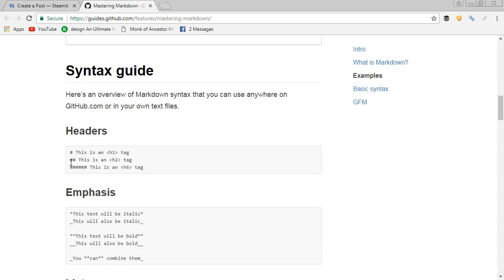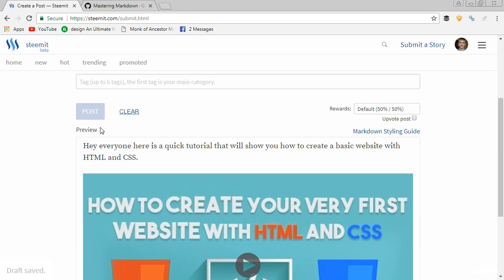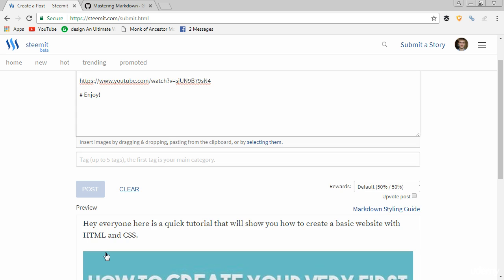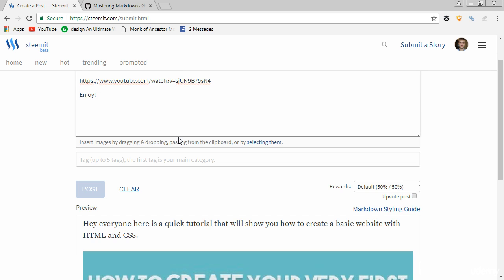So if I want to make an H1 tag, all I have to do is copy this little number sign here, go back into my post, paste it in, and hit a space. As you can see here, this enjoy line is now an H1 tag. So that's basically how that works. It's pretty simple. So that's your post, editing your post and whatnot.